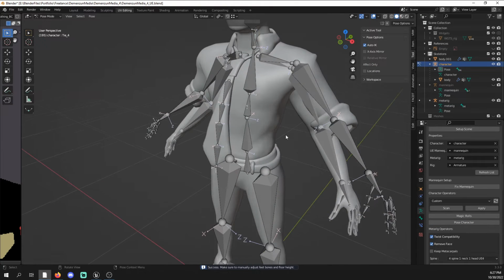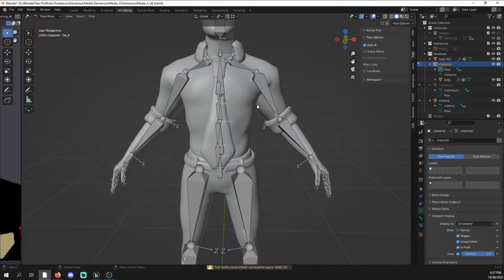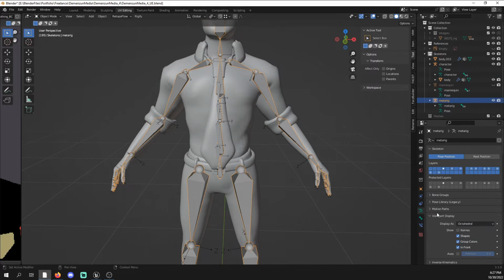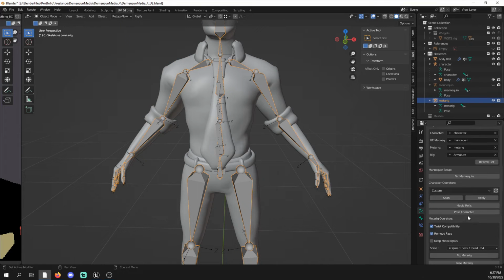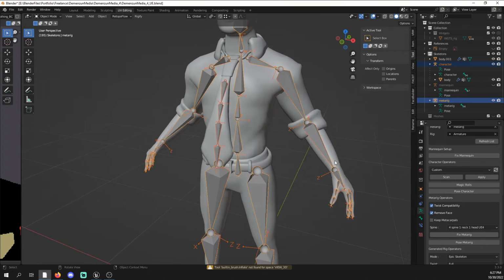Right? As you can see, that wasn't an applied pose. So let me go ahead and take this pose and apply that. And now we know that if we snap this back into position, pose character, it no longer snaps back the arms like that. That's how you want it.